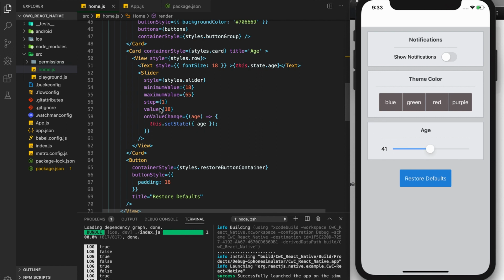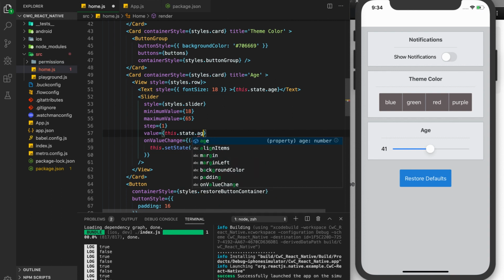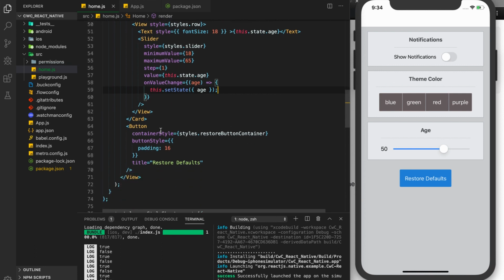And then when we change the value, I'm doing this.setState age, so I'm setting the age state. Okay? And we can actually change this to this.state.age here. So now the value is actually being set based on the state. Okay, and we have our button here, with our styling.